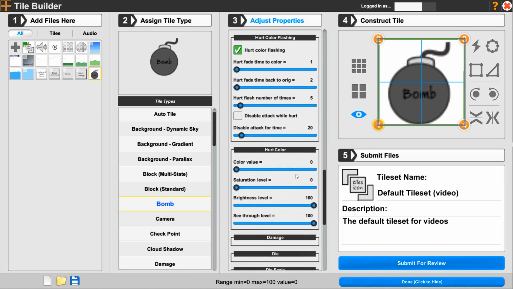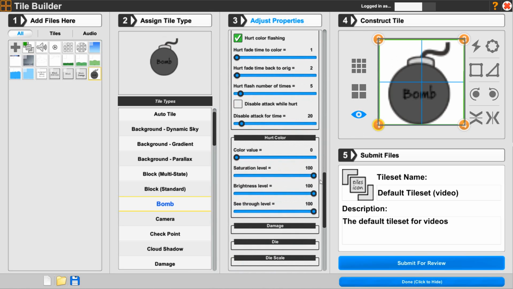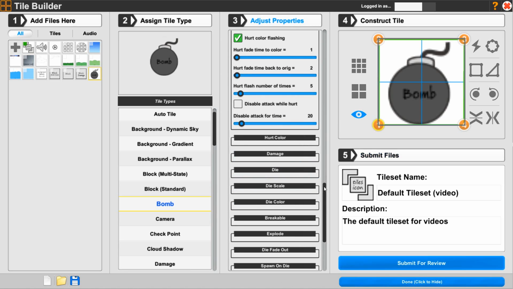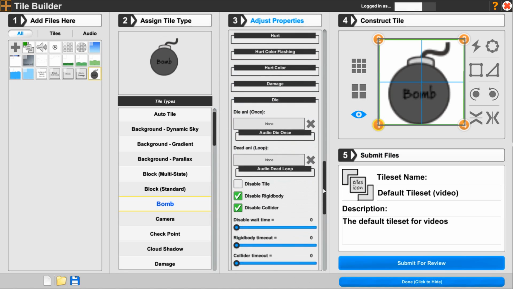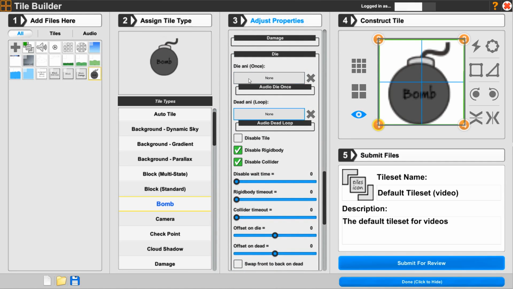The hurt color, what we're going to do is take the saturation level to 100, and you'll notice that when you take it to 100, that changes the value to red. So the bomb, when it starts to flash, will actually have a red flash happening. Let's close these rollouts. Alright, so we're going to go down to the die animations for die and dead.